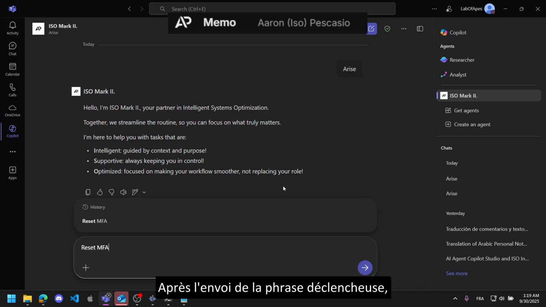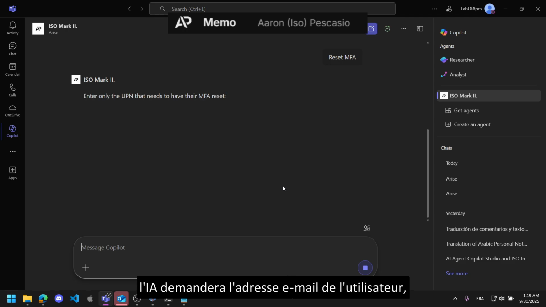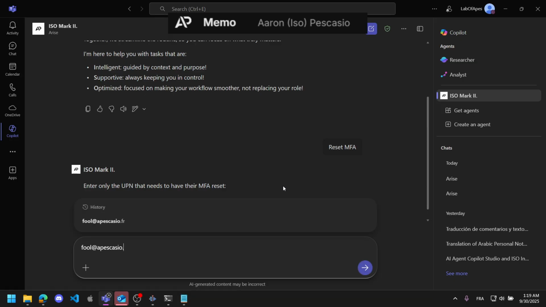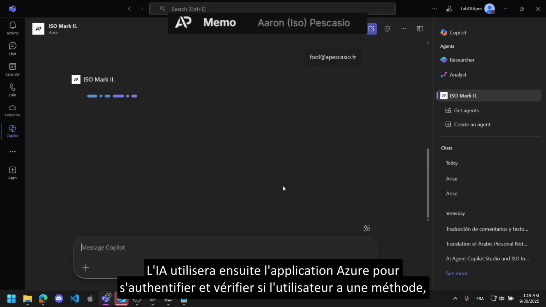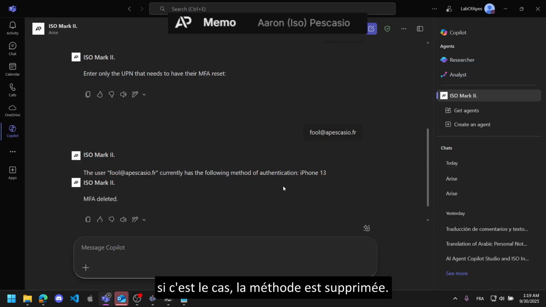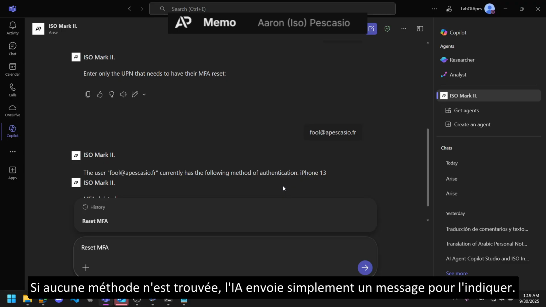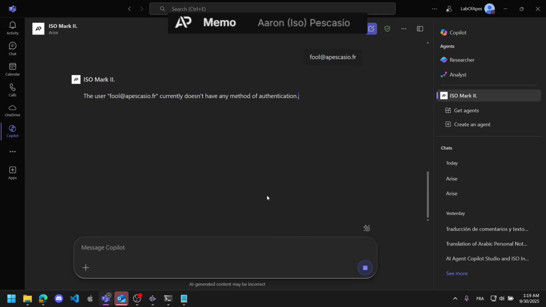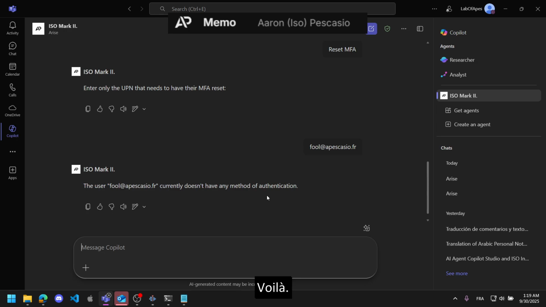After sending the trigger phrase, the AI will then ask for the user's email that needs to have their method of authentication deleted. The AI will then use the Azure application to authenticate and check if the user currently has a method or not. If it does have a method, then the method gets deleted. If no method is found, then the AI simply sends a message to say so. That's pretty much it.